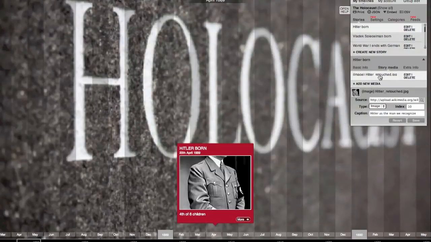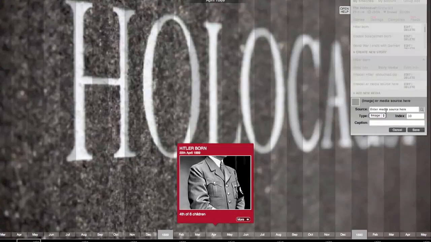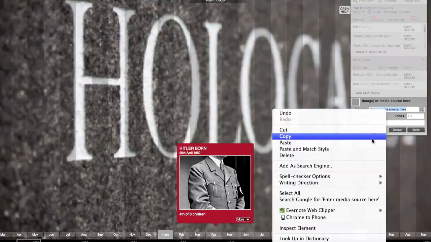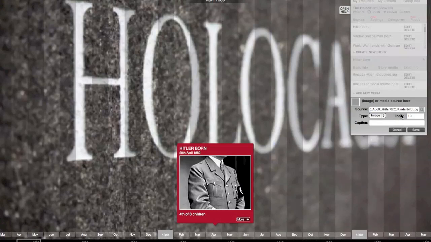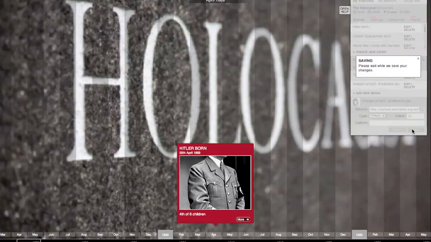Now, you've already got the Hitler as an old man put in. Now we're going to go add new media, and again, add it in as a source. I will paste that in there. Adolf Hitler Kinderbild. I bet that means baby in German. It's cute. Okay. So now once I've done that, again, I'm at image, no problem, and I'll hit save.